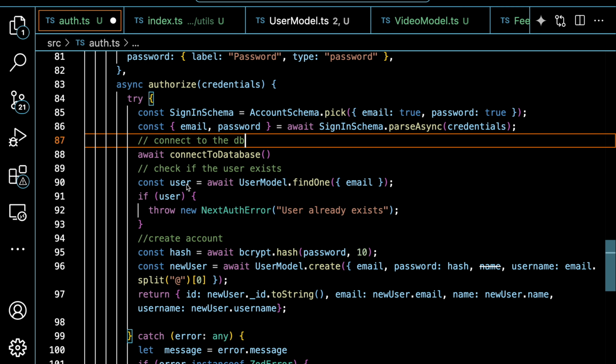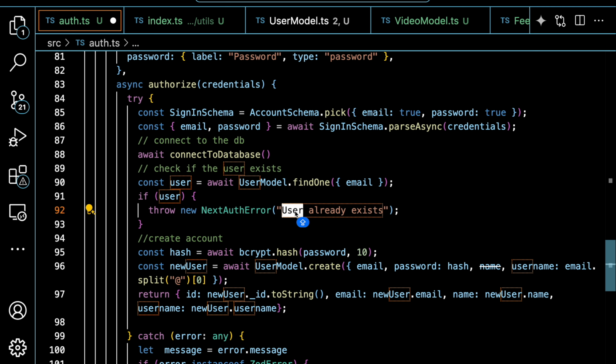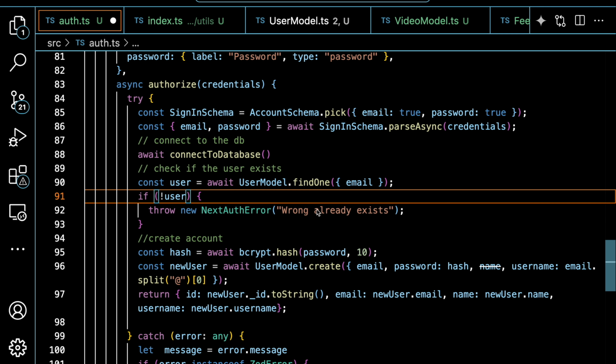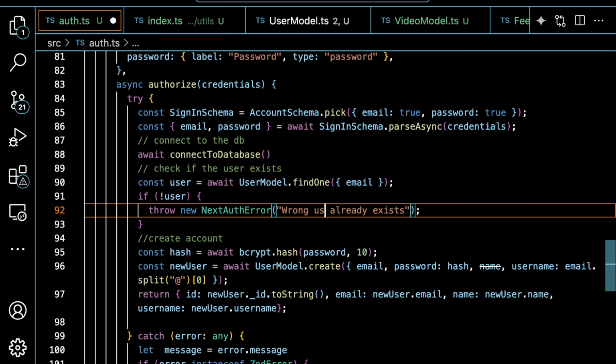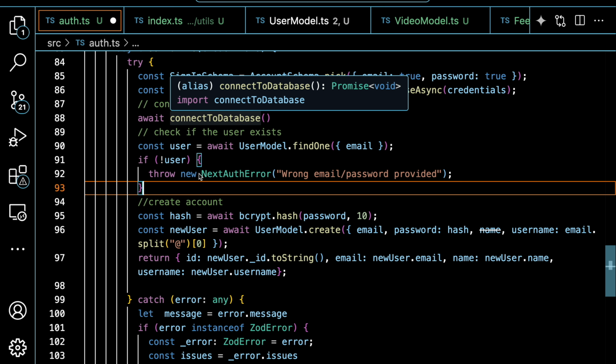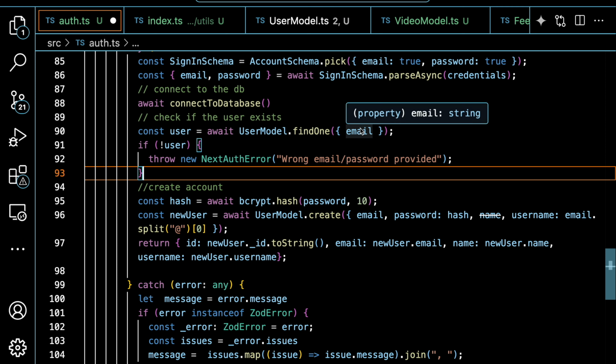So if the user doesn't exist, we say what? If not user, then we can say, wrong email/password provided. So just like that, we throw this error to notify the user that the wrong email/password was provided. But what if the user is found with this email?